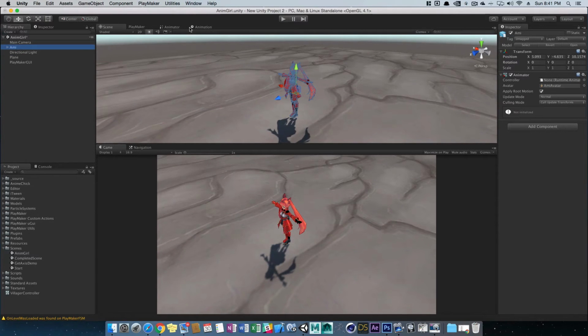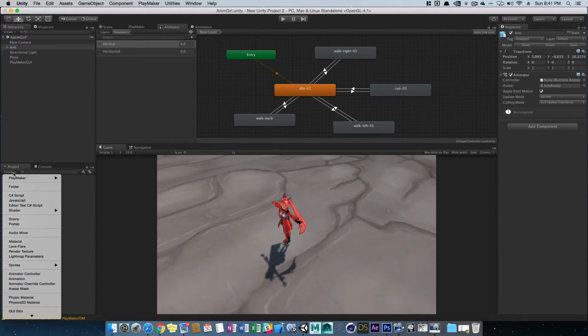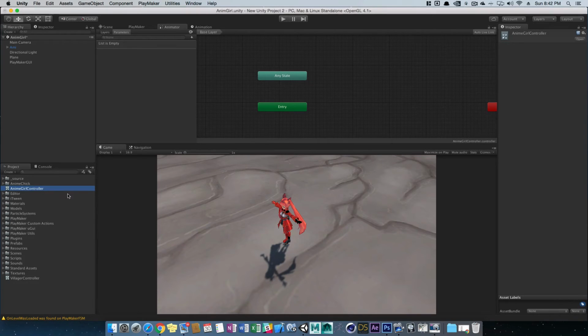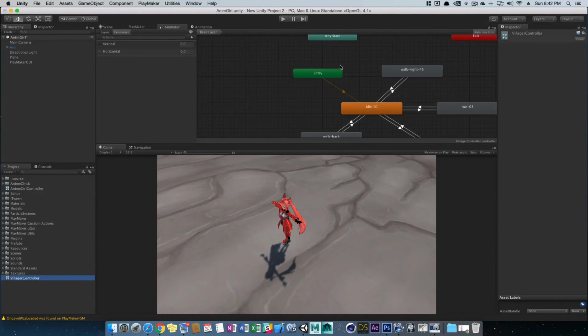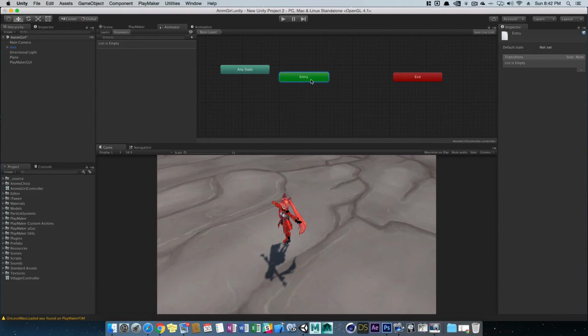To give her some animations, we're going to use the animator in the Mechanim system. So let's go down here to the projects and create an animator character. Or sorry, animator controller. And we'll call this anime girl controller. Alright, so once we actually create this controller, you can see that it does change from the villager controller to the new anime girl controller. And it doesn't have anything inside of it. And we'll come back to this in a moment. Let's first get this girl to move.